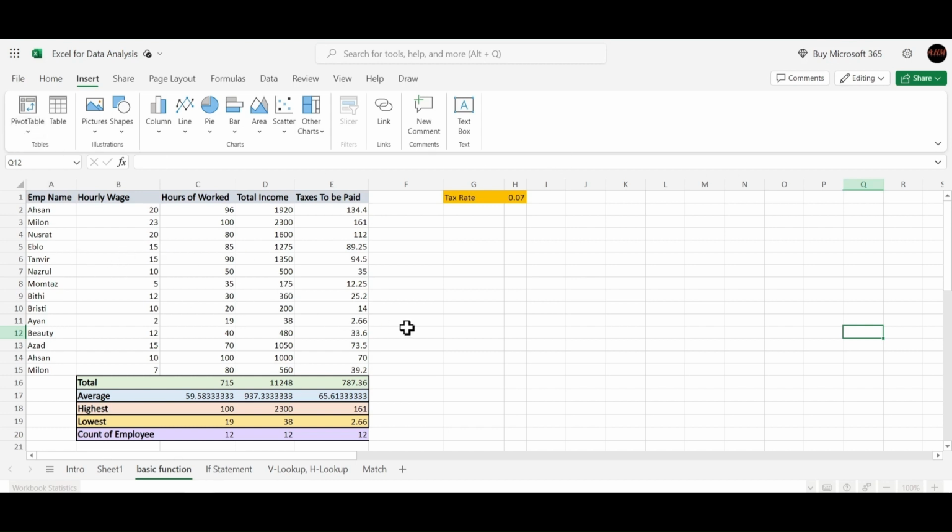So here we have made a small change in this data set. We added two new rows, which are duplicate rows, because we already have these employee names. Now we'll use the pivot table.